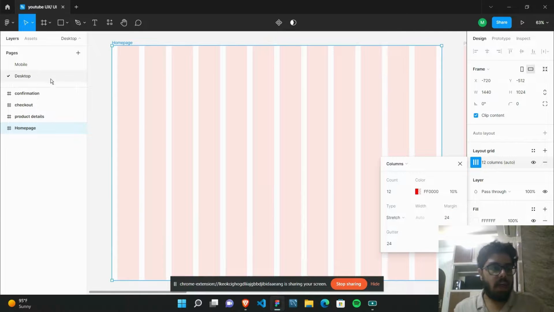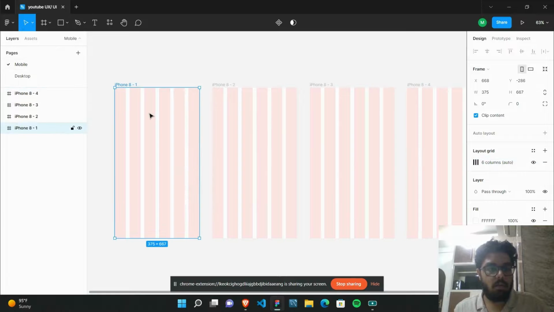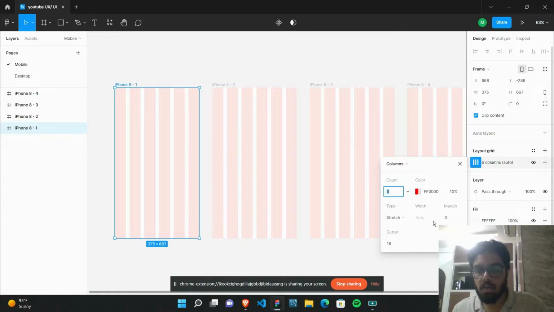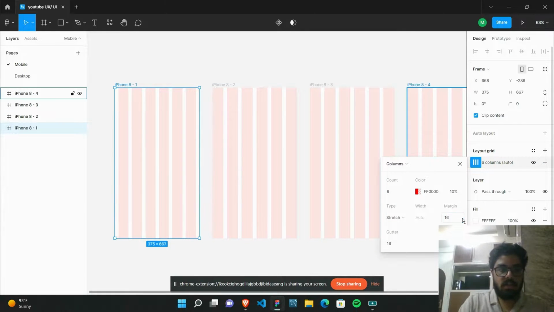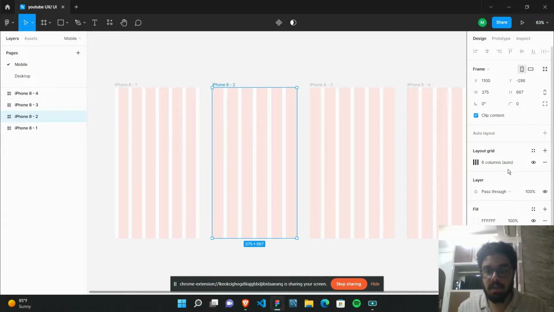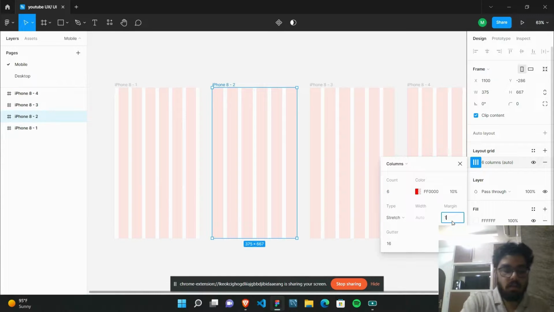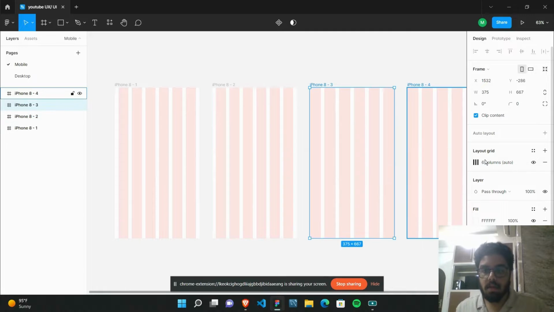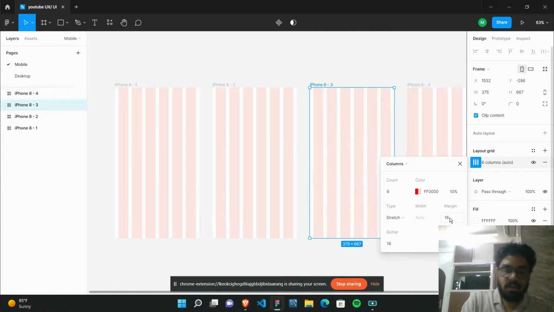And for the apps I will be telling it let go from null to 16. 16, yeah, now it looks so much better. And margin will be 16.